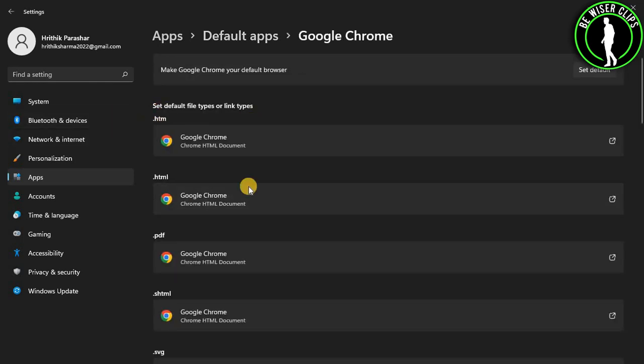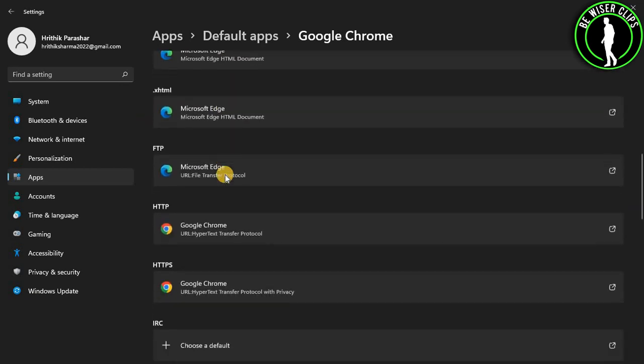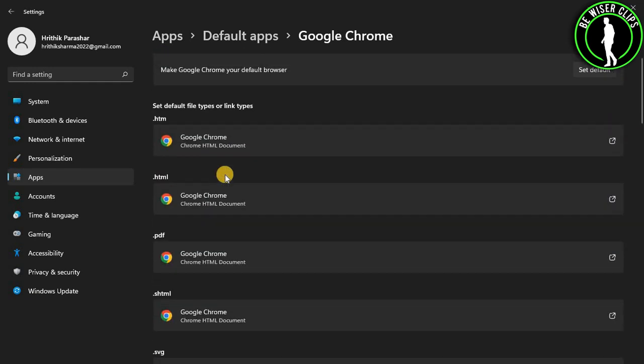Now you can choose different web browsers for different file types that you can see right here. So you can choose different web browsers for your different extension files. So that's how you guys can set your default browser in your computer.